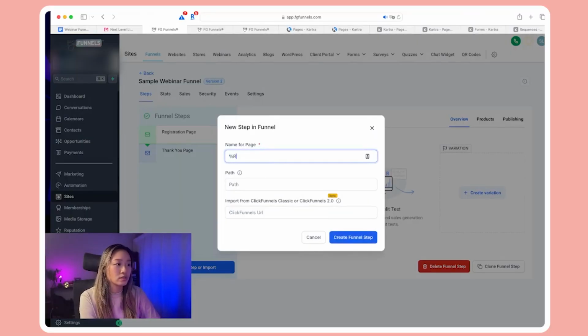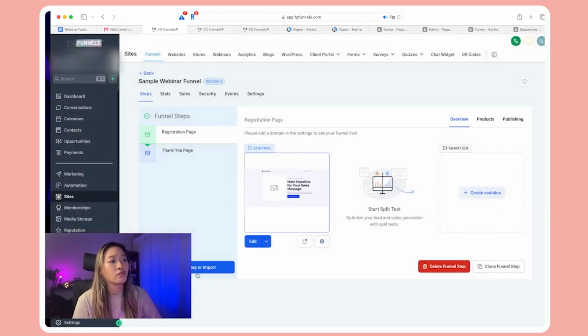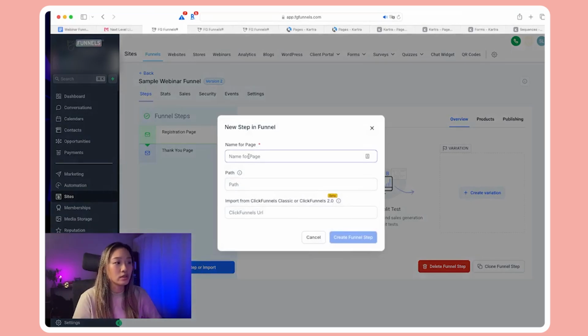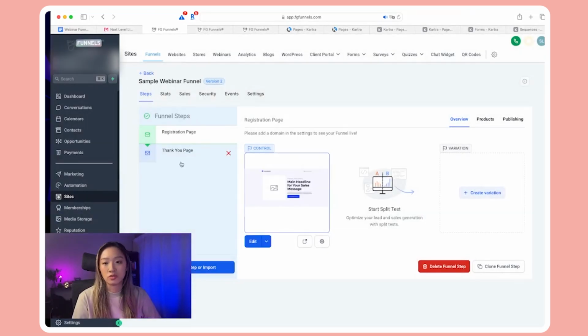So the first one is registration page, and then click create funnel step, and then after that create another one, and you call that thank you page. Once you've created these two, you're good, you're set. Okay, so this is FgFunnels.